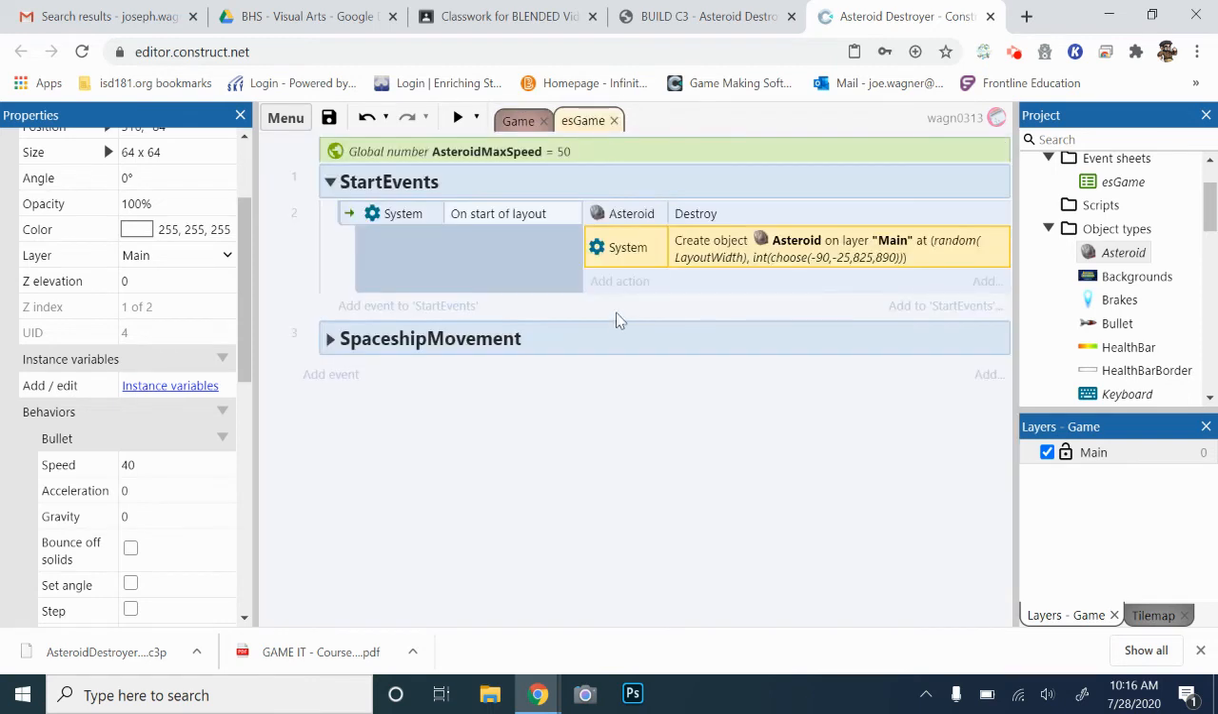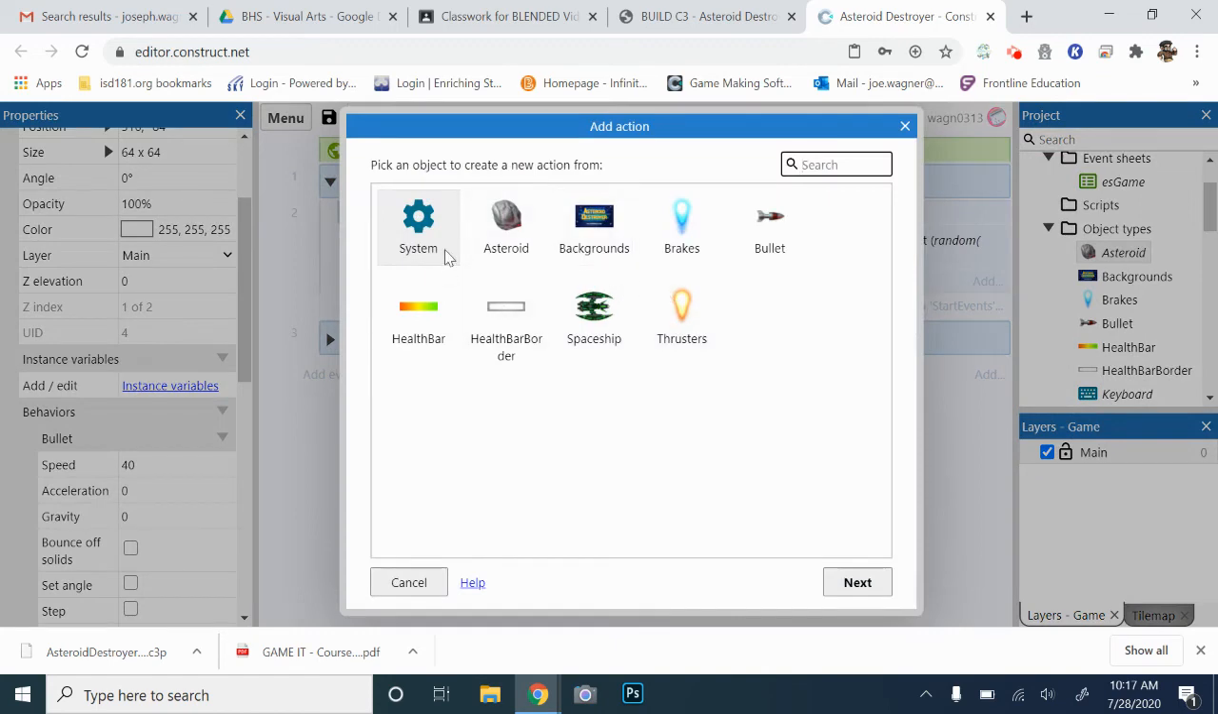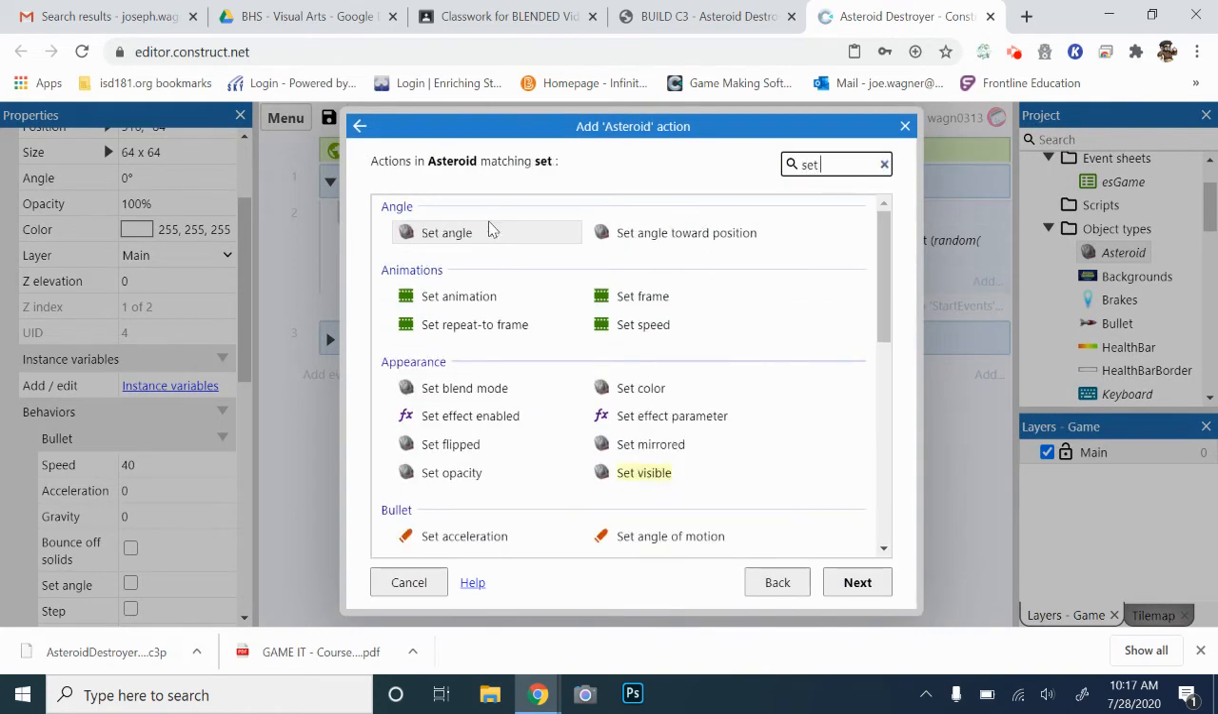Okay, back to the event sheet here. So we're still on our on start of layout. Now what we're going to do is, the asteroid's going to get destroyed, then it's going to spawn a new one in that random location. Then we want the asteroid's angle to kind of start flying towards the player. So we're going to add an action for asteroid. We're going to do set angle of motion.